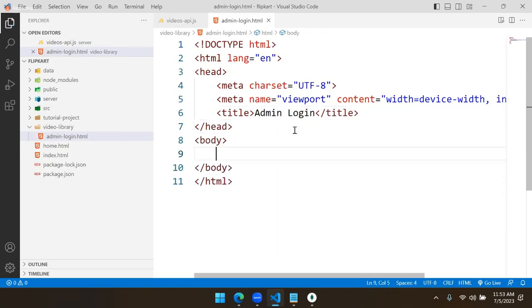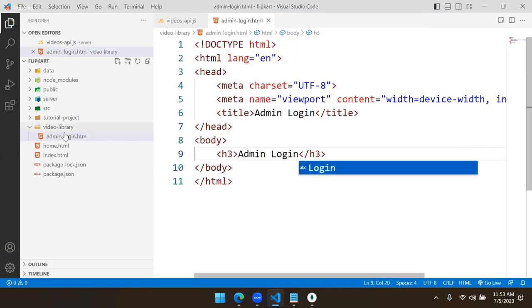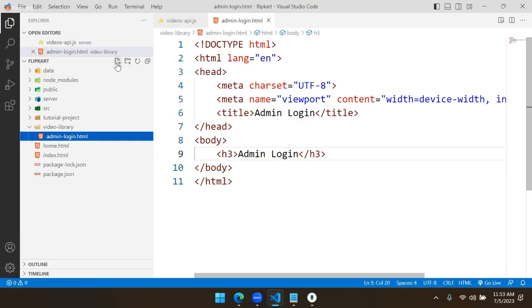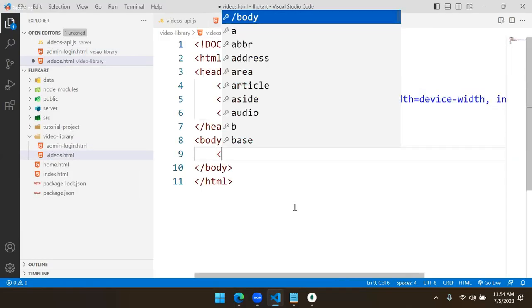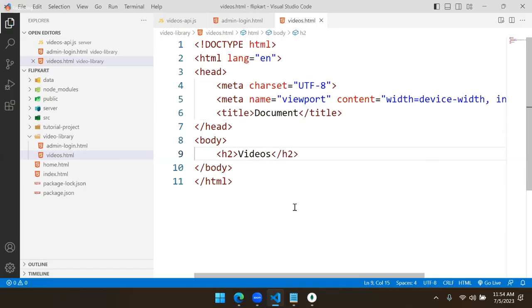Okay. I will keep a heading here. This is admin login. After admin login, he will get videos.html. Here we will show the list of all videos. In that, we will provide options for editing, deleting and all. So the user can watch every video individually.